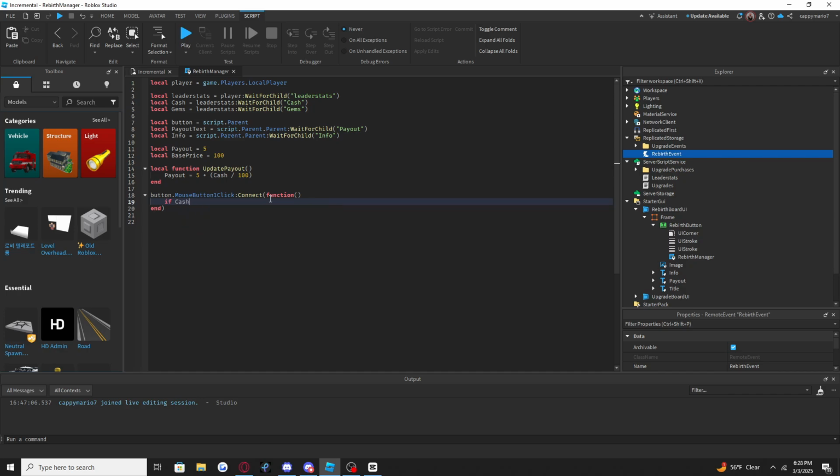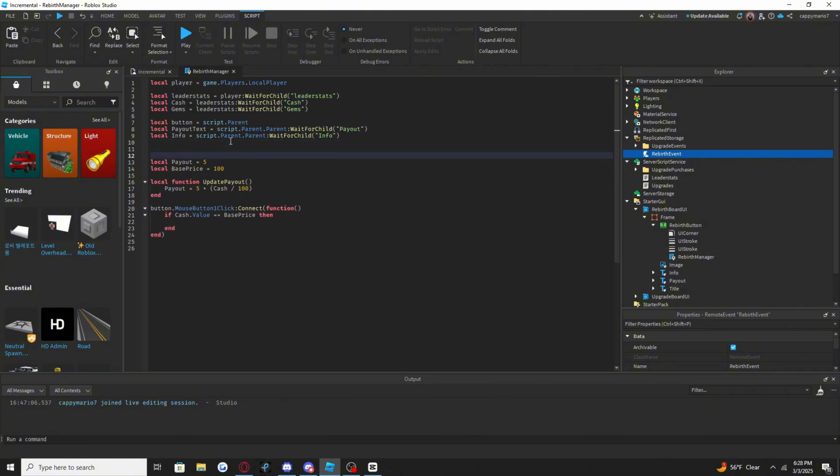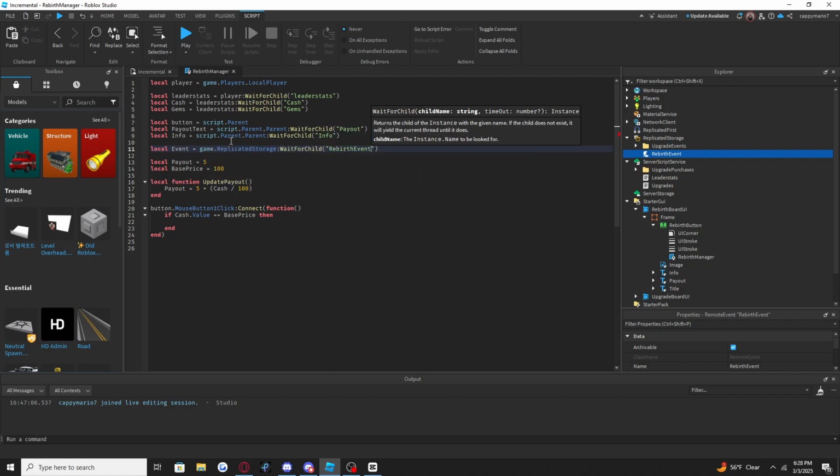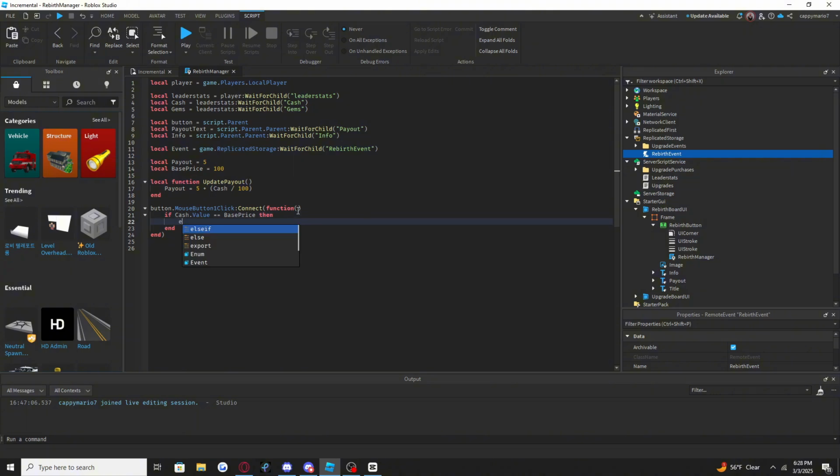If cash.value is equal to base price, then let's actually create our remote event variable. So local event is equal to game.replicated storage wait for child rebirth event, then event fire server, and then we want to send it the payout and the base price.